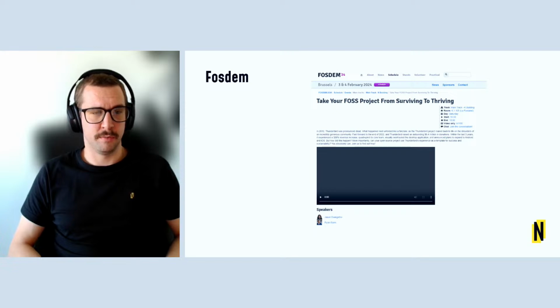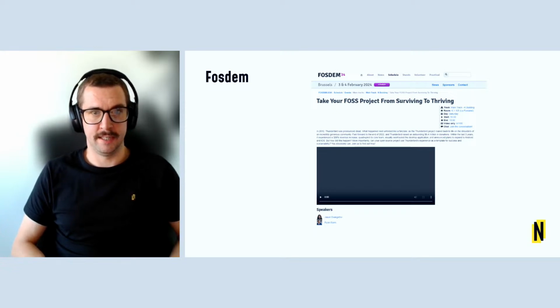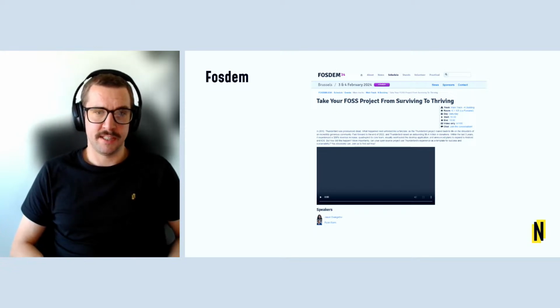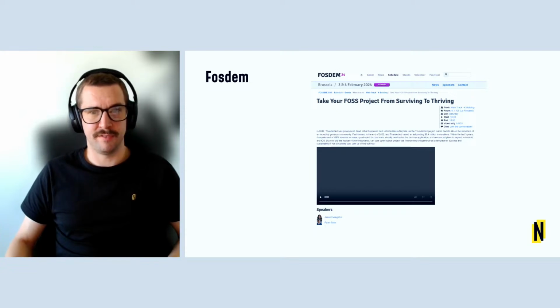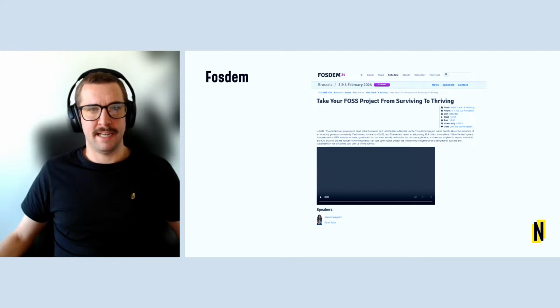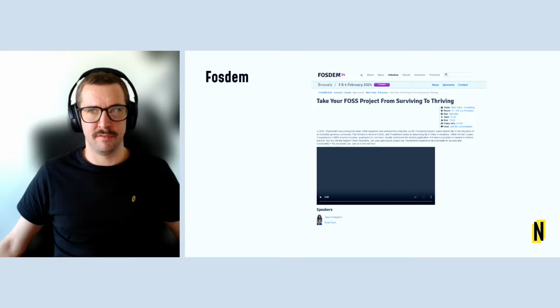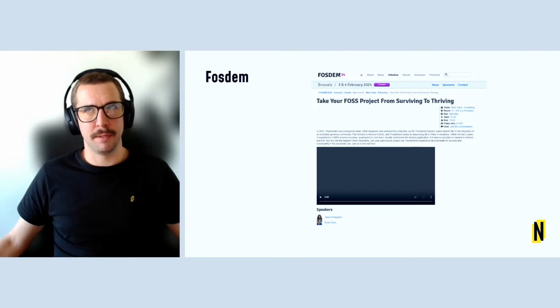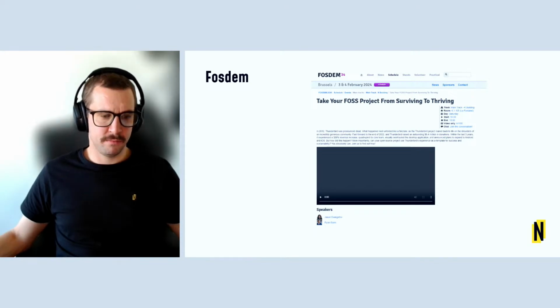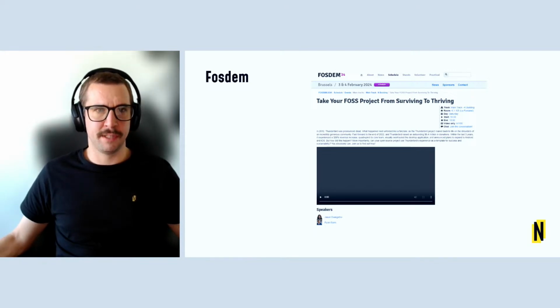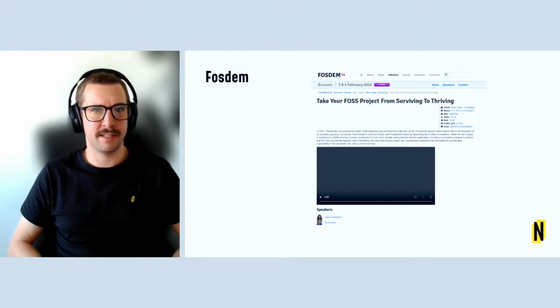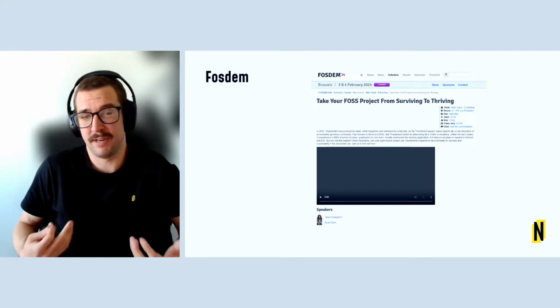FOSDEM is one of the largest open source conferences, in Brussels. I went to see a talk, Take Your Open Source Project from Surviving to Thriving, where the speakers mentioned that you need to have a plan when you're putting something out there for open source and inspiring people, like, hey, this is cool tech, maybe use it. There needs to be a little bit more to it. Because we see this all of the time. You typically create these things out of passion. You definitely find the energy to prototype that. You're happy. I'm kind of proud of what I did here.